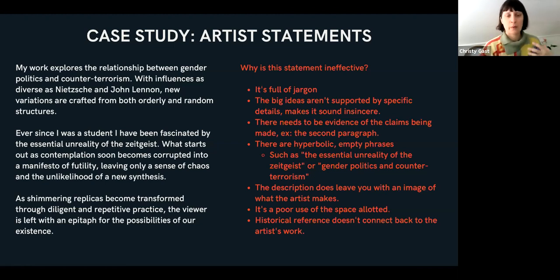How? By doing what? With what kind of art materials or what kind of tactics? Hyperbolic empty phrases, phrases that essentially don't really say anything, even though they use a lot of words, like the essential unreality of the zeitgeist, or gender politics and counterterrorism. I can kind of imagine what those mean in a far off way, but not grounded to this artist's work, because I don't even know what medium they work in.